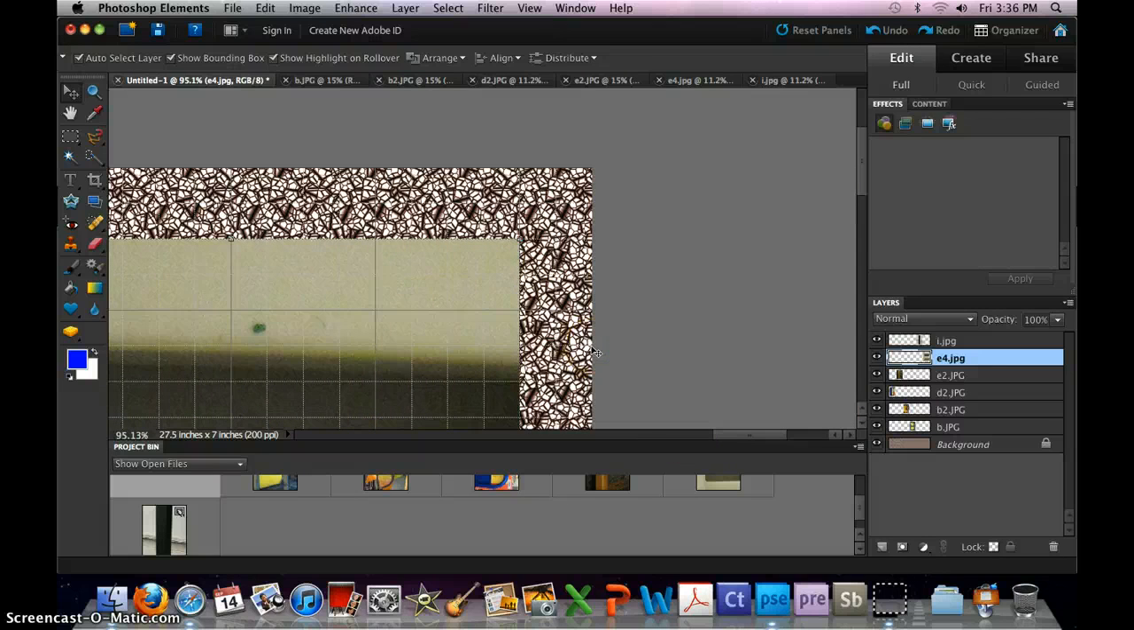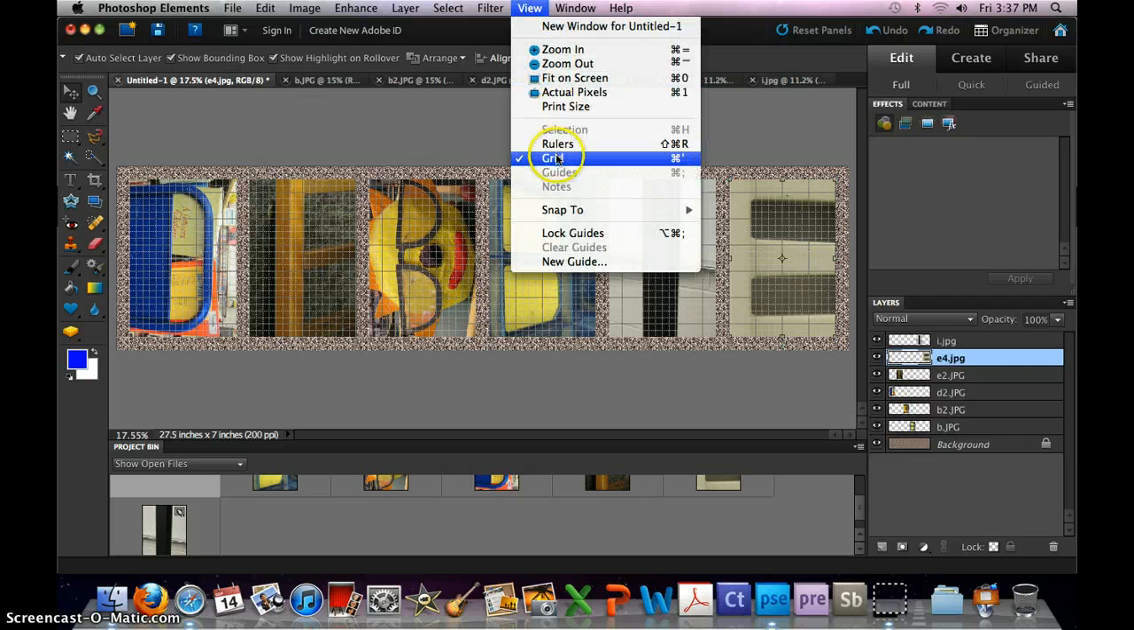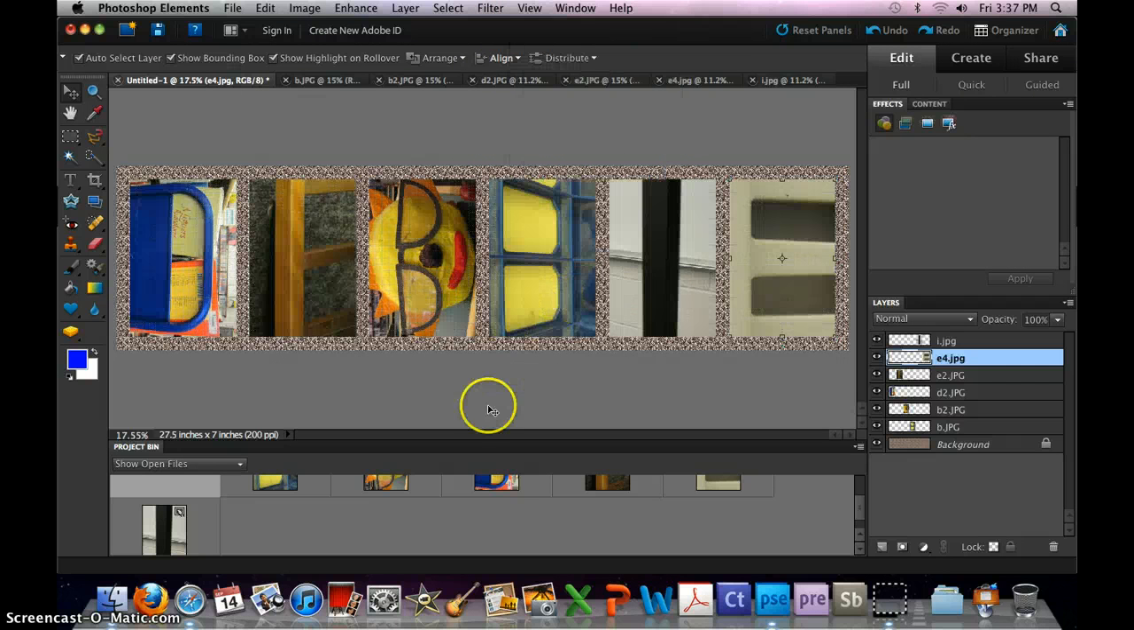Now to get to the normal view, if I hold down the Command button and hit 0, I can see the whole thing. It's a little fuzzy because of the grid, so let's get rid of the grid. We don't need it anymore. So you're going to go back to View, click Grid again, and it's gone. So they should be all lined up. This is the way it should look.